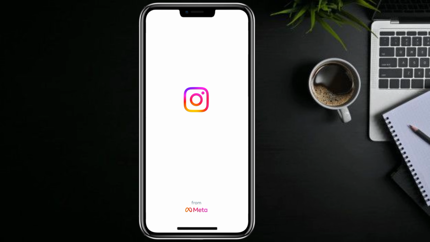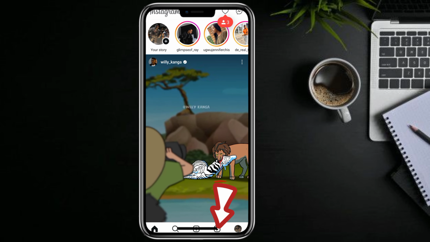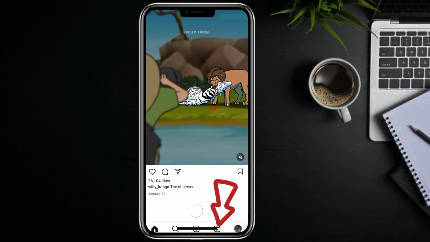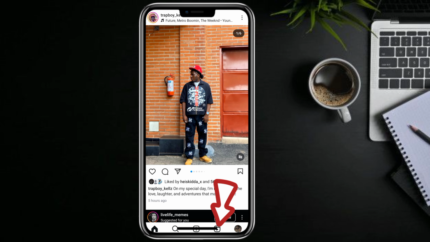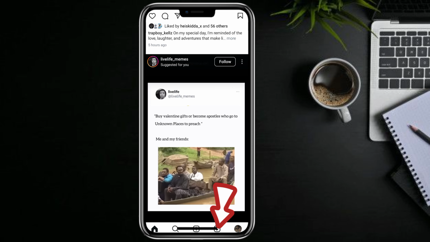Now let's dive into the process. I'm currently in my Instagram app, and I'll navigate to the Reels section by tapping here. Our goal is to find a reel we like and want to save to our photo gallery.